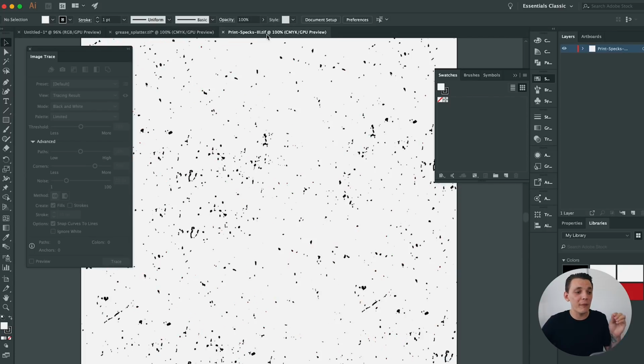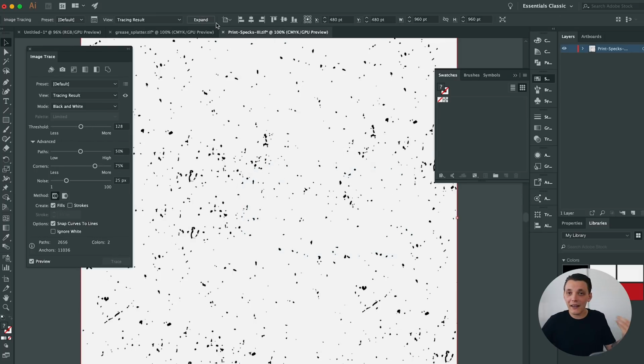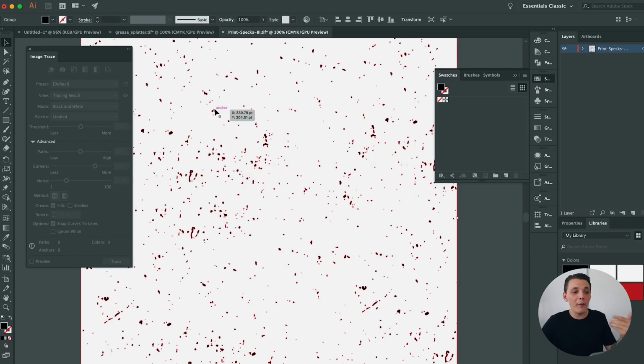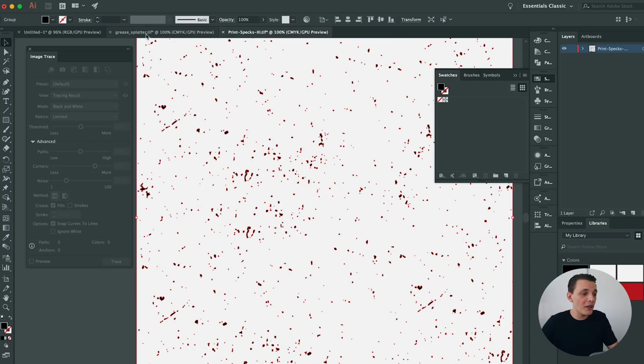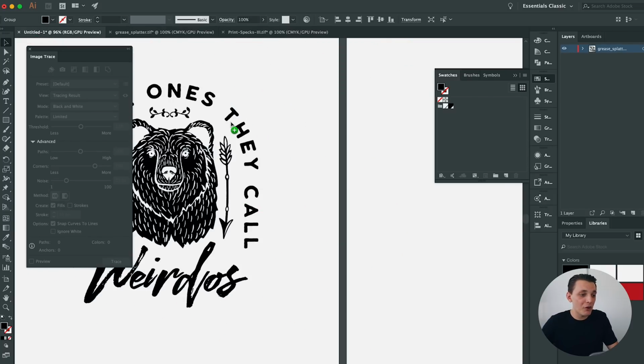The next thing I wanna do is go to my next texture and do the exact same thing. Image trace, let it load. And then what you wanna do is go to ignore white, let it load, and then expand. And now what we have is this expanded texture that we can change the color on. We could do basically anything with it. So what we're gonna do is we're gonna drag the grease splatter over to our design. We're just gonna lay it on top.